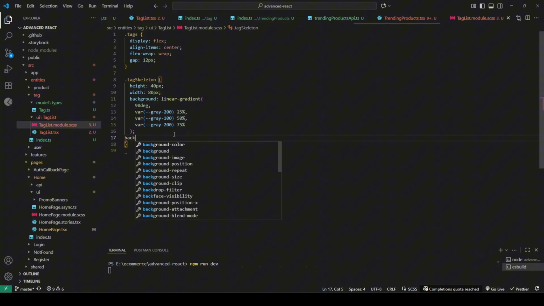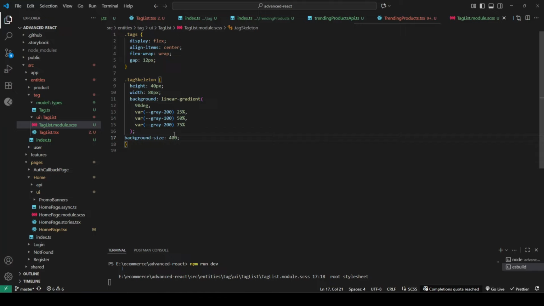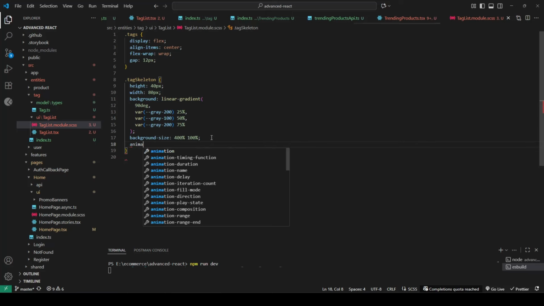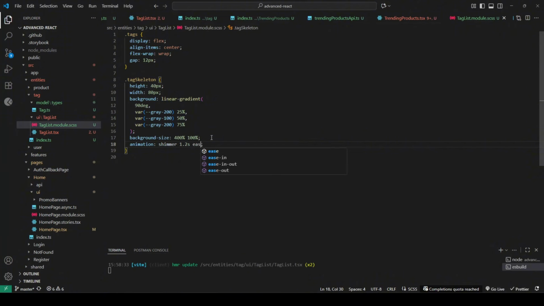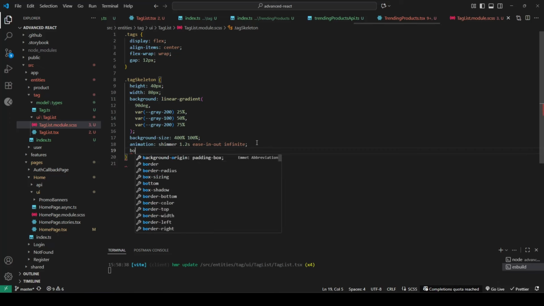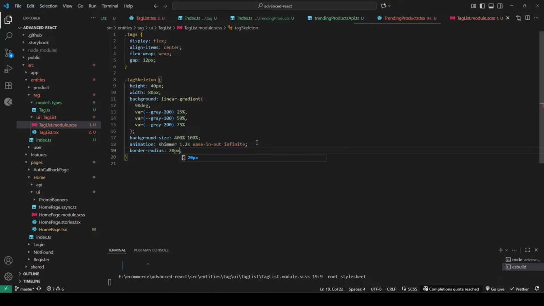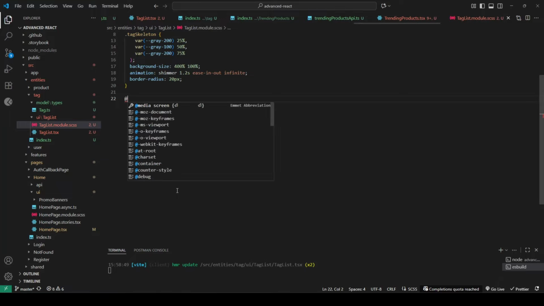Background size is set to 400% by 100%, making the gradient way bigger than the element itself, which is crucial for the animation. Then we apply our shimmer animation, 1.2 seconds, ease-in-out timing, and infinite loop. Border radius of 20px matches our button styling. Now the keyframes.